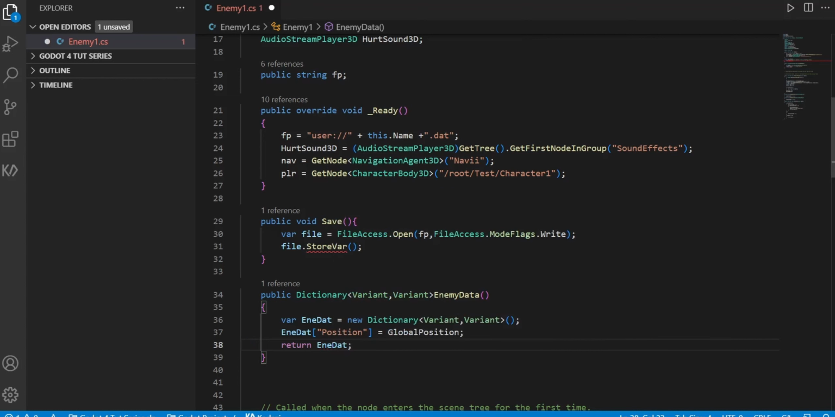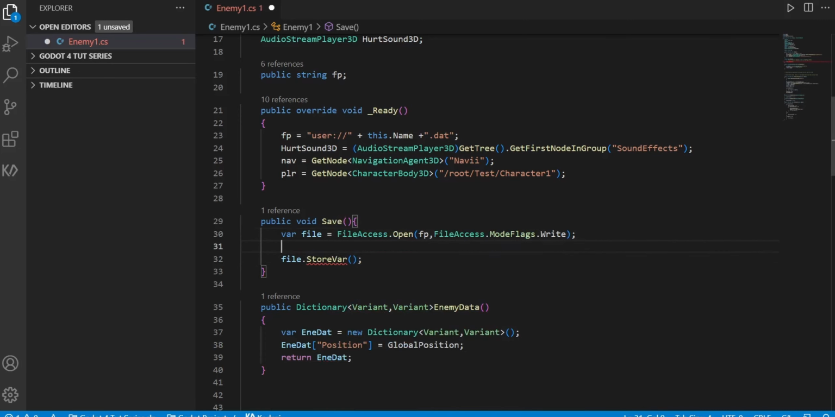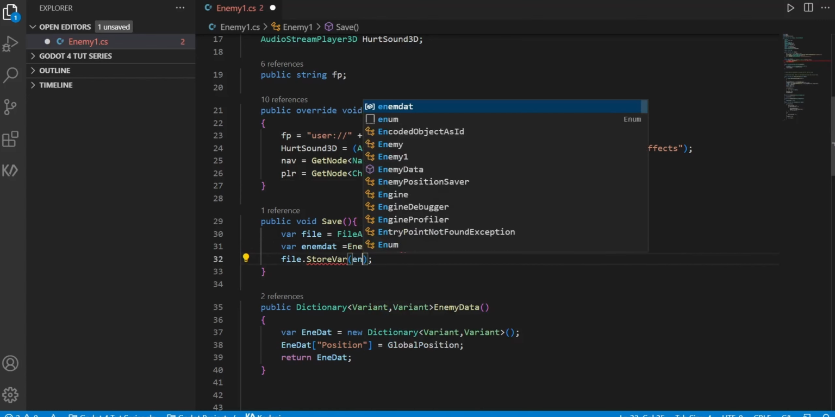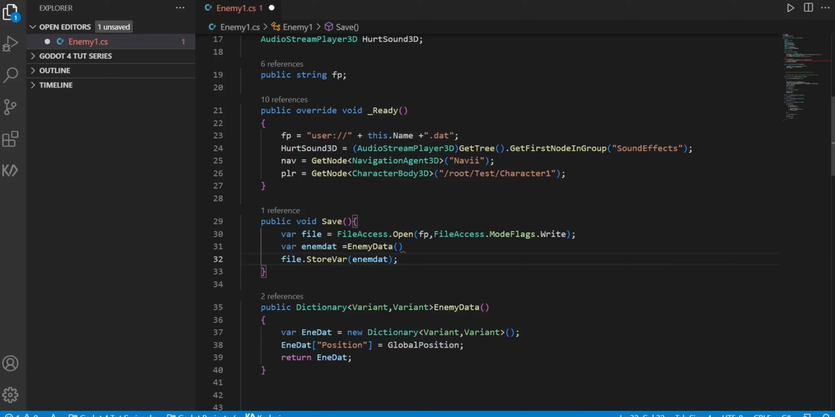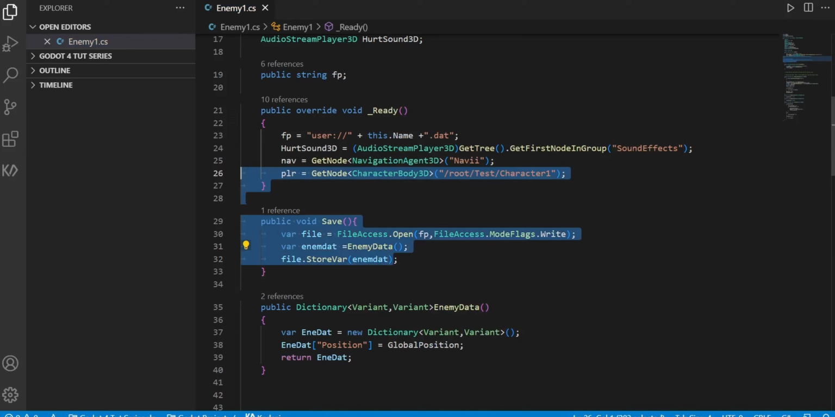Let's head one line before the save function's file.store_var part, and let's make a variable enum_dat and call the enemy data function and store its value in it. Oh, that was a huge thing to do, wasn't it? Yeah, and now I want you to take the newfound save data and put it into the store_var function. Yeah, that's it. We're done. We're done with the saving part.